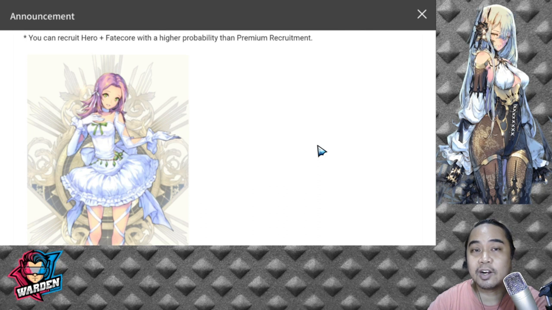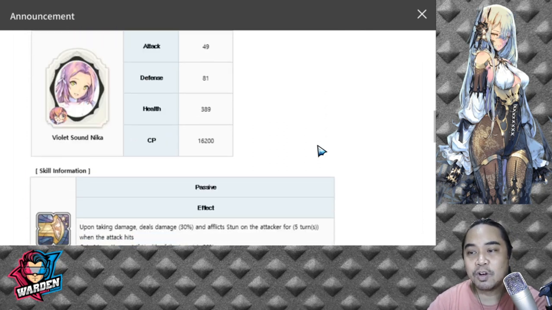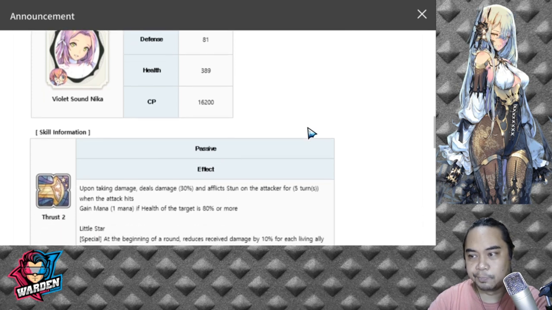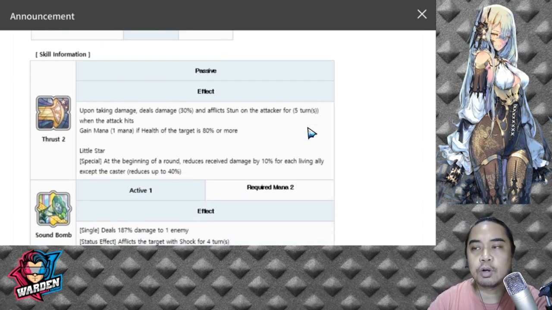Not a fan of her new character or Fate Core design. So let's move on. She'll be getting additional stats from her Fate Core. A very big combat power increase of 16,200, and also a very big health increase at 389, and a little attack and defense increase as well. So if we go through her Fate Core, especially her passive, it's the same one for the first part, which is thrust 2, the effect, but the new one is below, called Little Star.